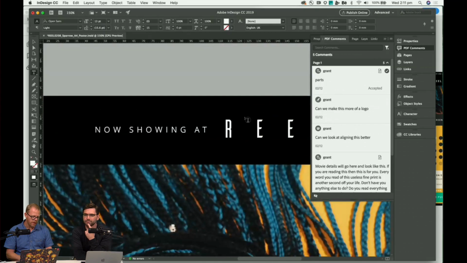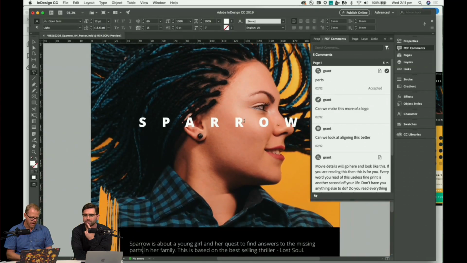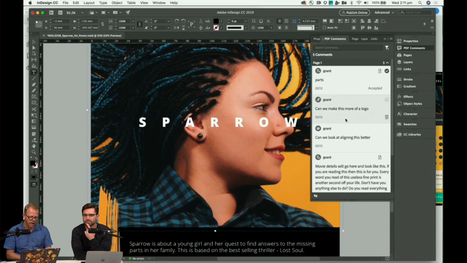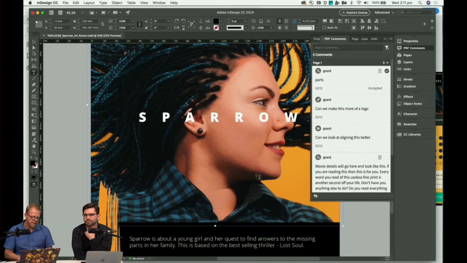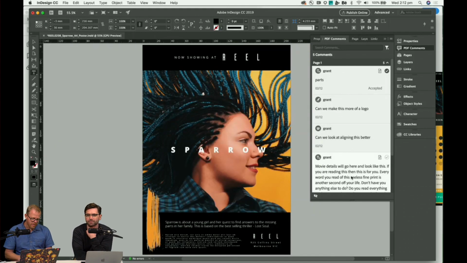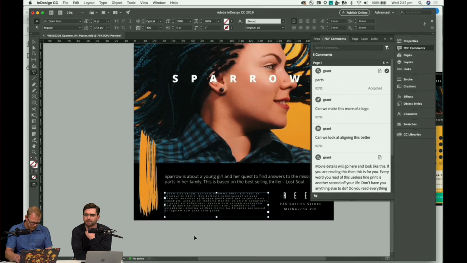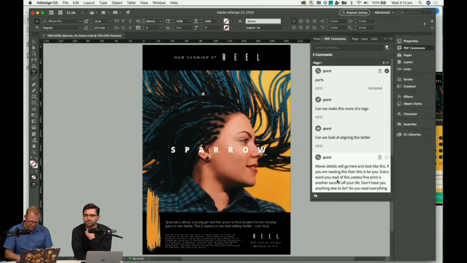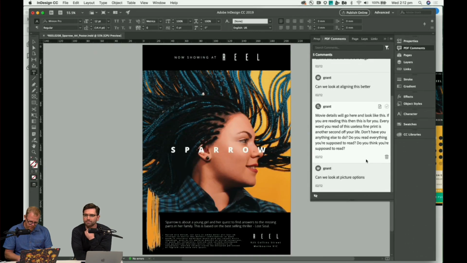Once you've accepted it here, this is another one. Can we make this more of a logo? They're asking for this aspect to be more of a logo. Okay, I'll come back and show you a quick way I did one. And then there's alignment issues, which I have down here because I was trying to do it too quickly for the client and didn't use my guides properly. Here also it's more text copy. So I have my copy and I can also update that as well.